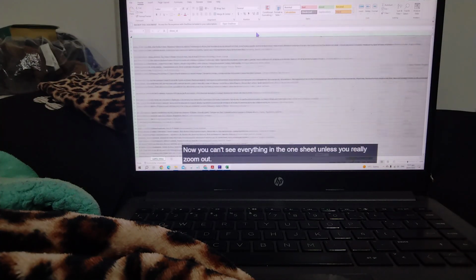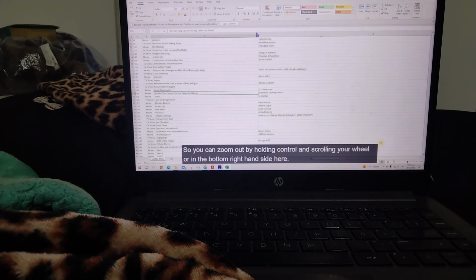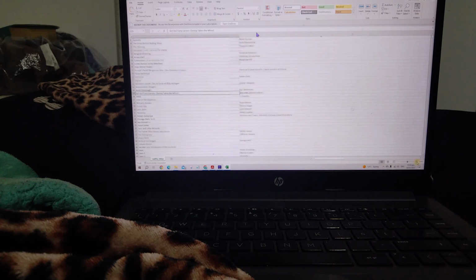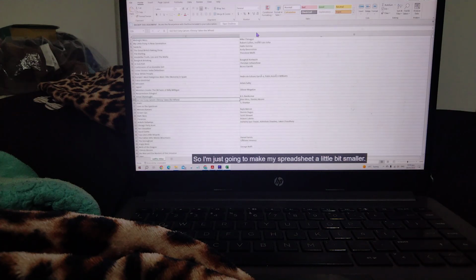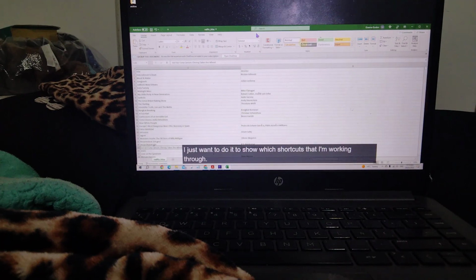Okay, now you can't see everything in one sheet unless you zoom out. You can zoom out by holding Control and scrolling your wheel, or on the bottom right-hand side here. So I'm just going to make my spreadsheet a little bit smaller. You don't have to do this. I just want to do it to show which shortcuts I'm working through.